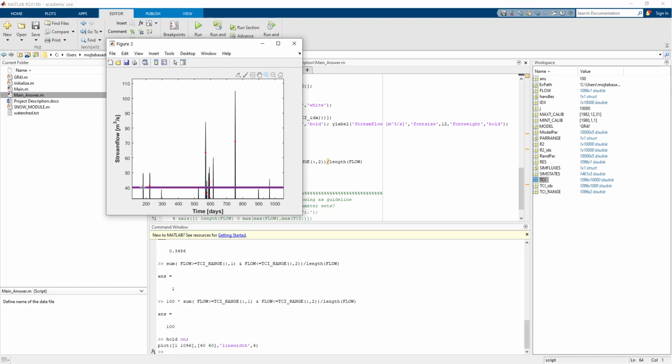This is one of those days that our simulation is above flood line. This is another day, and another, and this one, and this one.